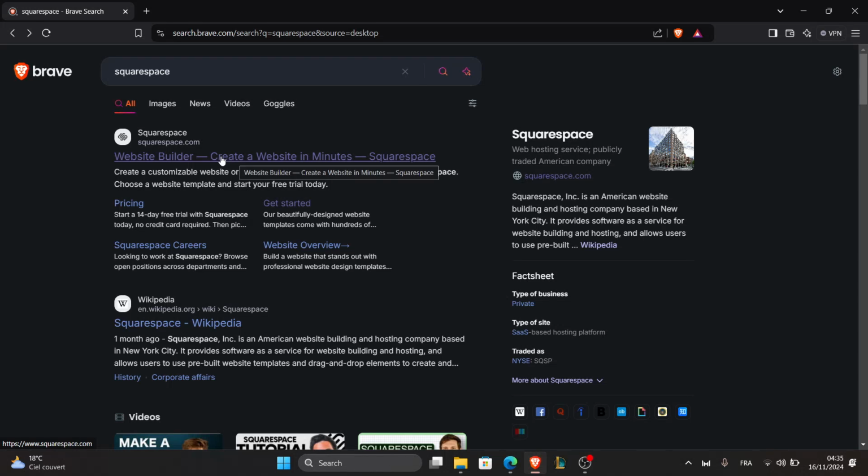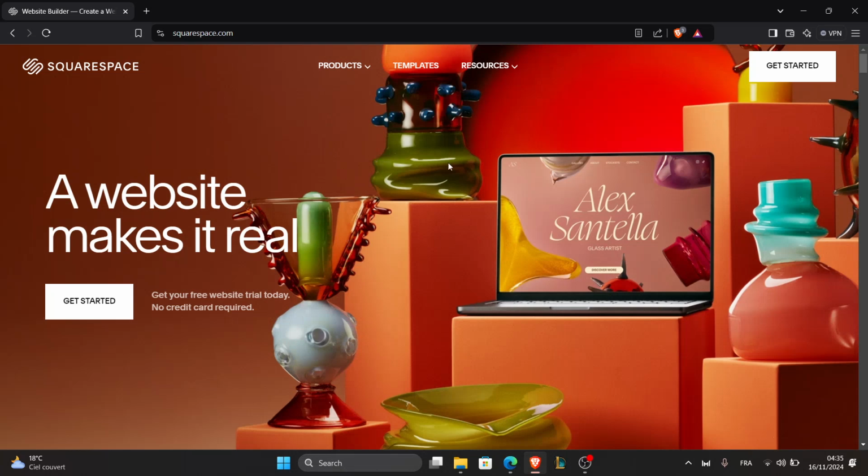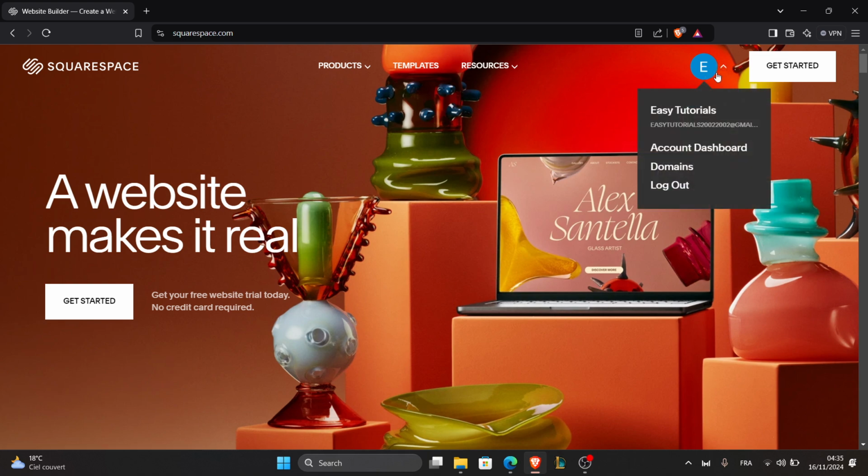The first step is to add an online store page, and before you do that, you have to access your Squarespace account. To do so, just go to your web browser and search for Squarespace and enter the website. After that, log in using your account credentials. Once logged in, click on the drop down menu right here and select account dashboard.